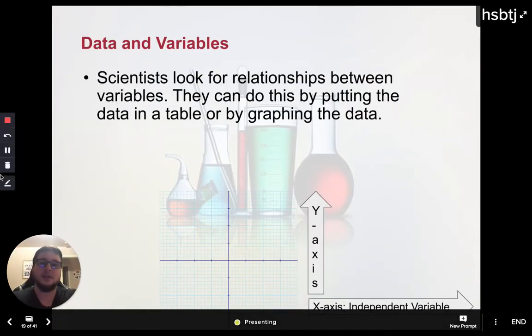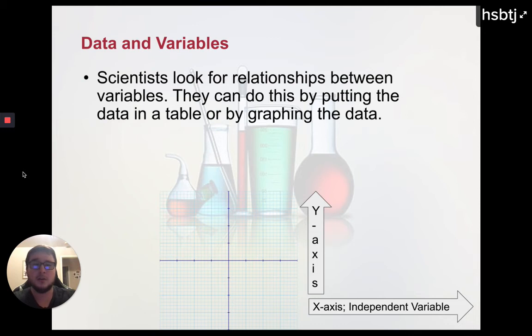All right. Scientists look for relationships between variables, and they can do this by putting the data in a table or by graphing the data. So down here I've got a little grid. On the y-axis, the vertical axis, we graph our dependent variable, and then the x-axis or the horizontal axis, we graph our independent variable. That's the one that we change. Okay?